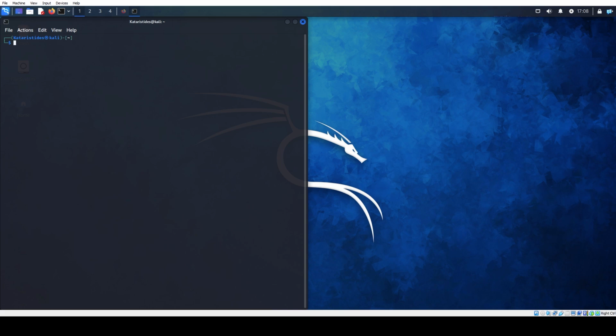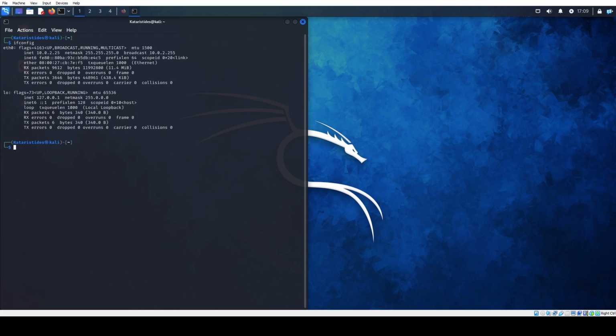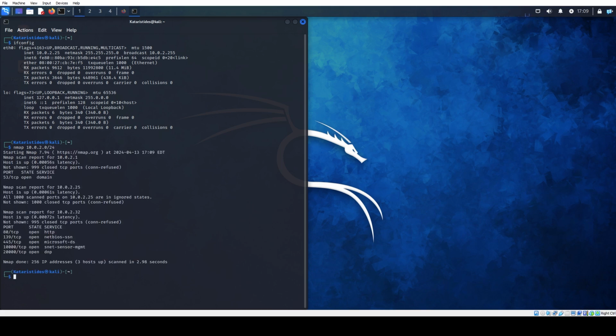Let's get started. As always, we're going to start by scanning the network for our target machine. I can use the ifconfig command to identify my host machine, in my case it's 10.0.2.25, and then scan that network with the command nmap 10.0.2.0/24. We get three results: 10.0.2.1, which is the default gateway, 10.0.2.25, which we know is our host machine, and 10.0.2.32, which is our target machine.